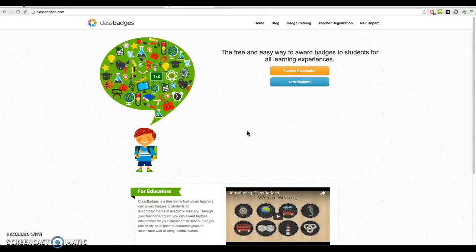The second technology I picked is called ClassBadges.com, and it's a really cool feature where you can input your student roster for your class. You can even have multiple classes if you're assigned more than one, and you can go in and create specific milestones or matrix of performance and award badges based on those matrices.